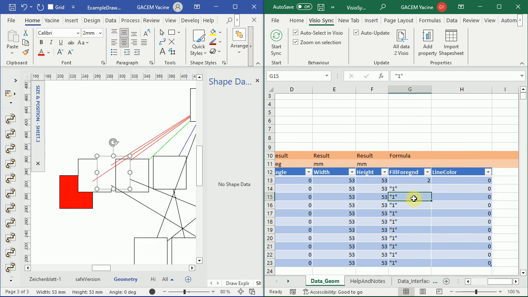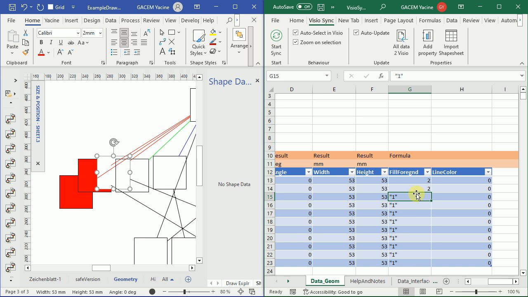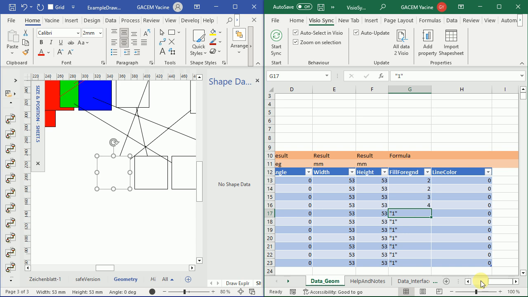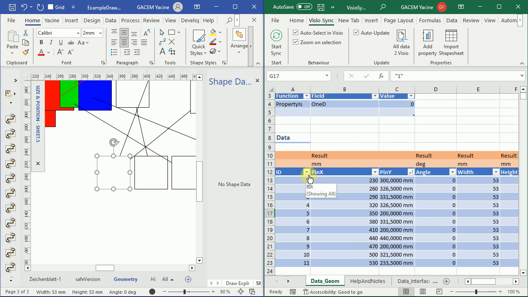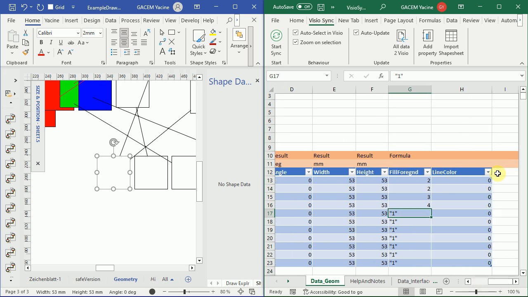Similarly, you can also work not only with position and angle and whatever, but also with formulas like for the colors, like the fill foreground or the line color. You can also now edit these colors and do funny stuff. And that's where this tool shines, because namely that it is really completely open to almost any property or cell of the shape sheet, and that you can edit it on the fly. Yeah, that's it as introduction. Thank you.